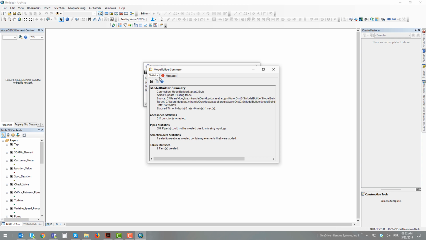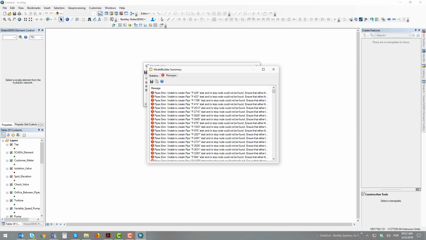So selecting the Messages tab, you can see that pipes could not find their start and stop nodes. To resolve this issue, we need to go back to ModelBuilder and use the two options we cleared in the beginning: to use a tolerance, and use the option to connect, to create a junction automatically if none found at the pipe endpoint.